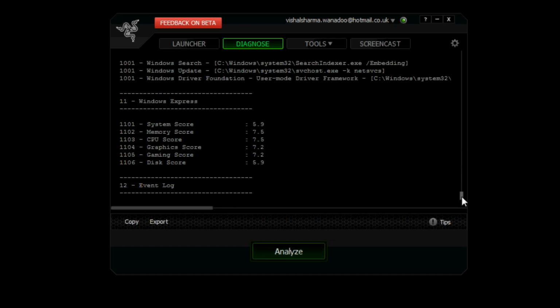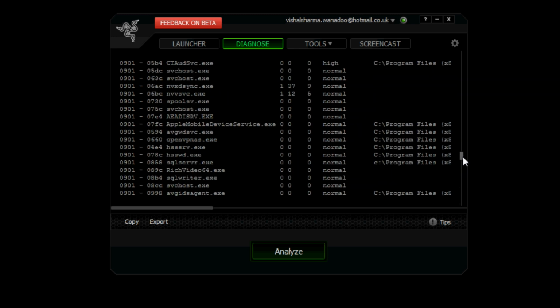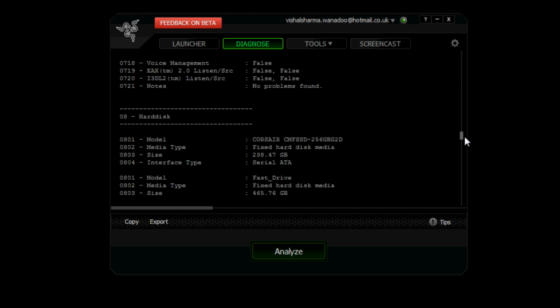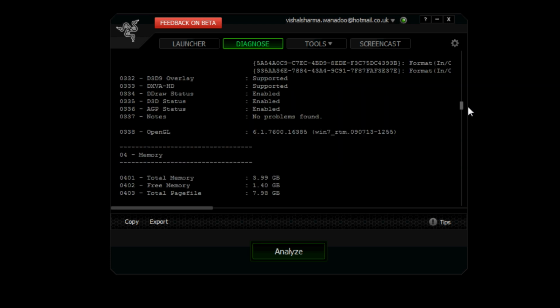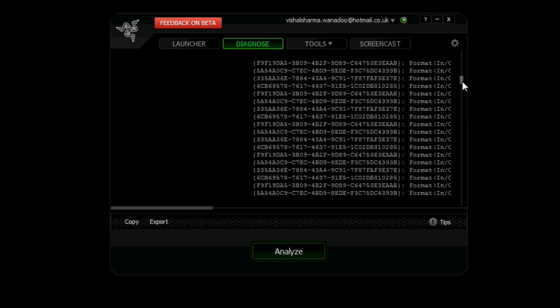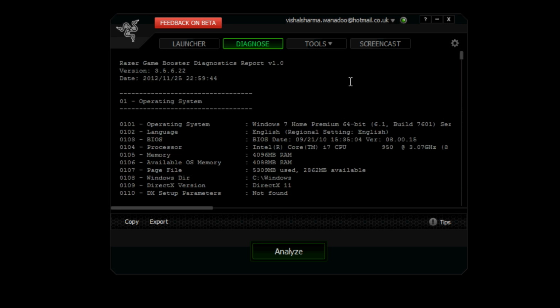it's going to tell you about your network interface card, it's going to tell you about your hard drive space, how many hard drives you got, are there any partitions on your hard drive, it's going to tell you about the services on your computer, and it's going to tell you right at the end what Windows actually scores your individual parts inside your computer. Next up, I'll be looking at the tools available in Razer Game Booster to also increase your gaming performance.